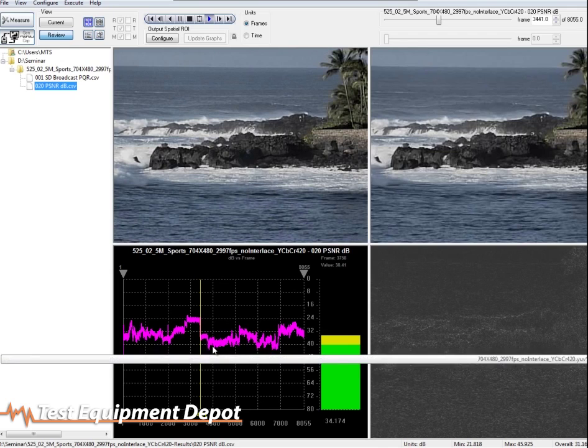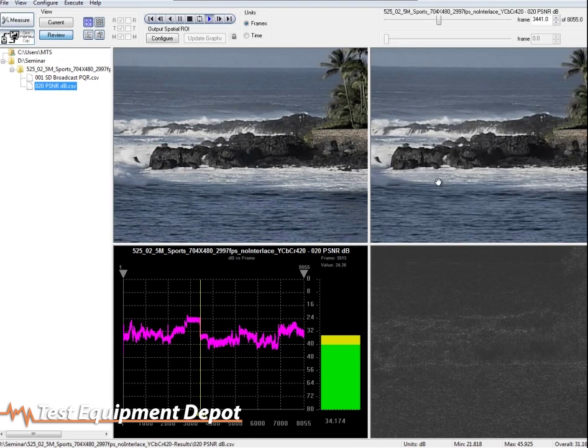So in the cases where you have a test file and you have access to the original reference, in this case maybe a 10 megabit version, the Picture Quality Analyzer is an excellent tool to perform a delta test or a reference test.